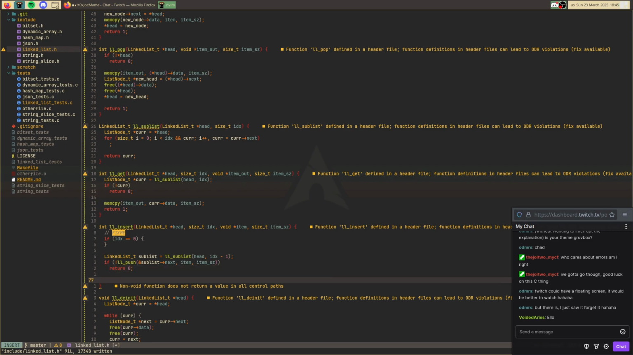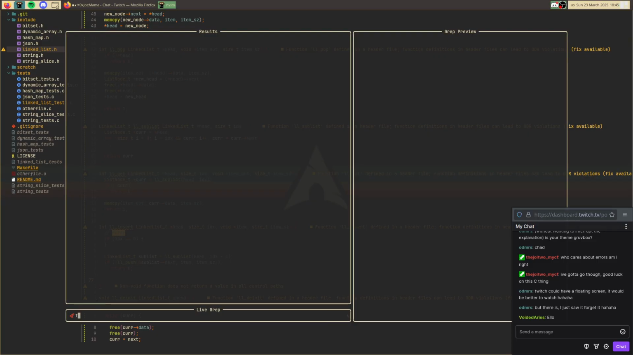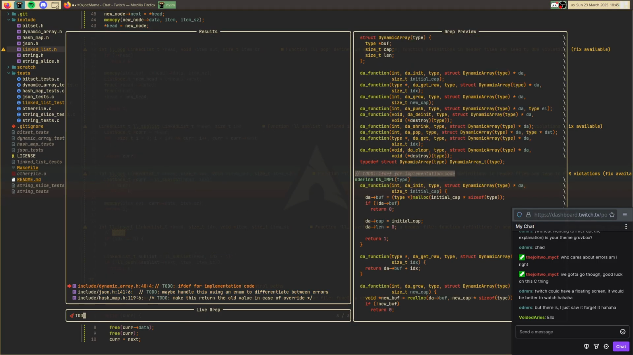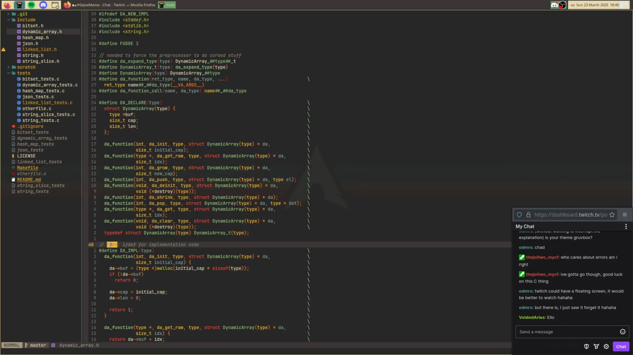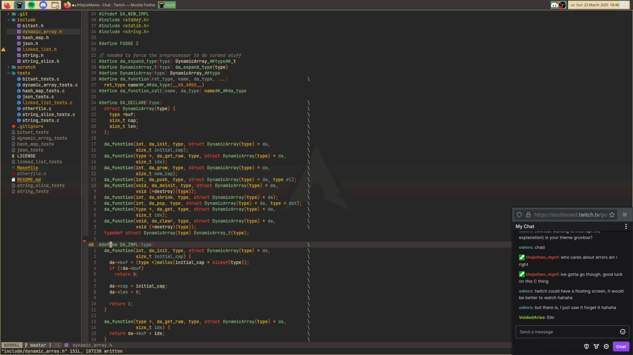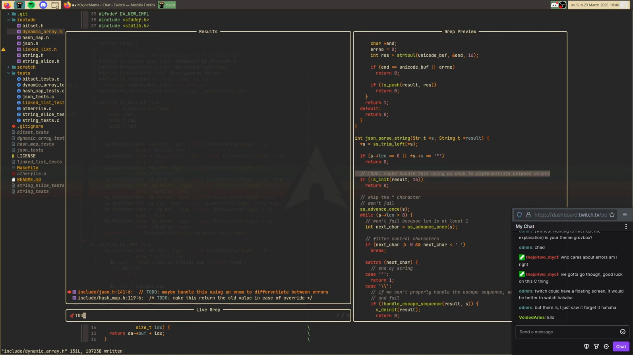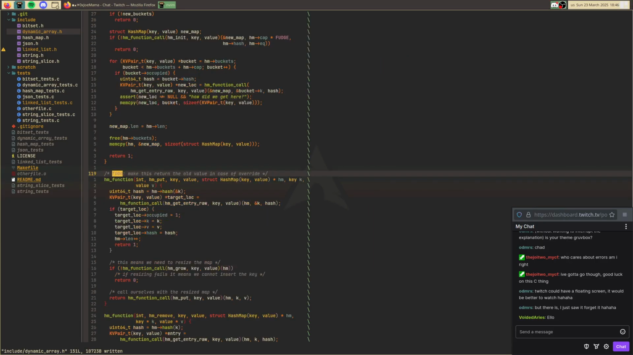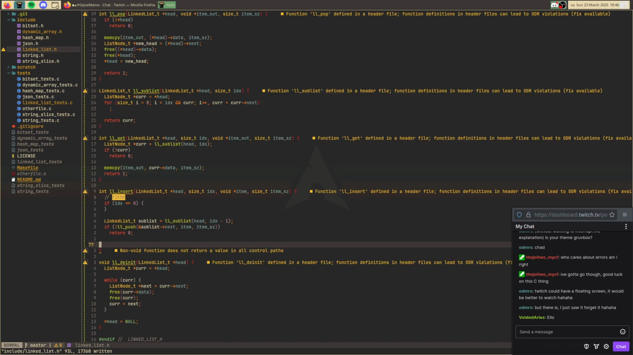Okay, honest question. How many to-dos and fix-mes do you have in the code right now? 3. Oh, that's actually pretty good. Keep your code base clean, huh? Make this return the old value in case of override. Yeah, I don't know about this. Anyway, it's not fixed yet.